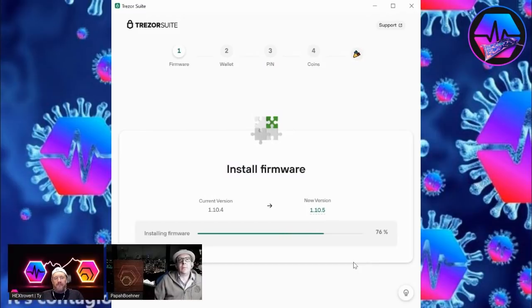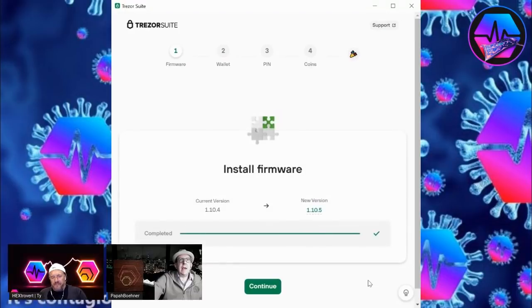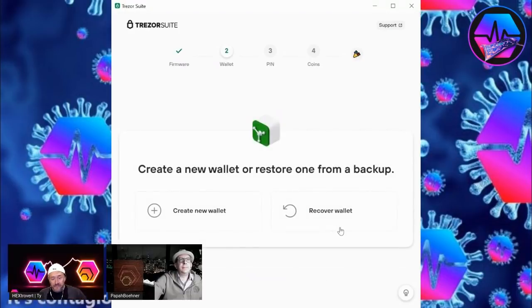People ask me, well, is it really necessary to keep the firmware up to date? Absolutely, please. Whenever you get a notice, whether you're connecting it up with MetaMask or otherwise, you always keep your firmware up to date. It's very, very important to do so. Okay. Hey, we got the green check. I feel validated. Okay, and now the device is rebooting. We hear it reconnecting. And we get to continue.